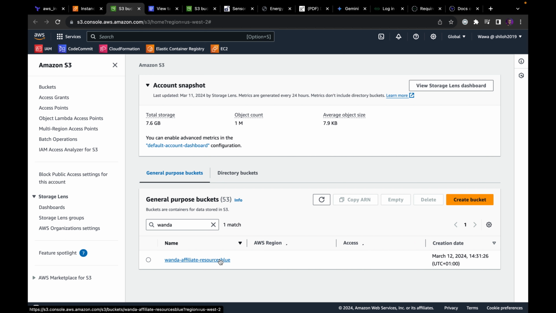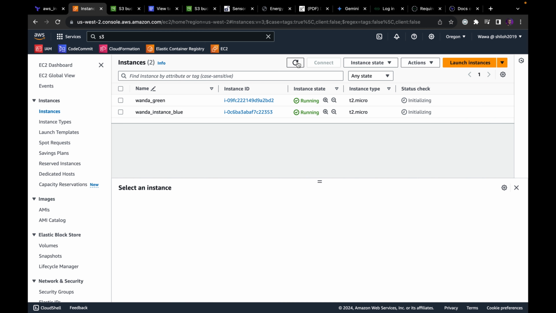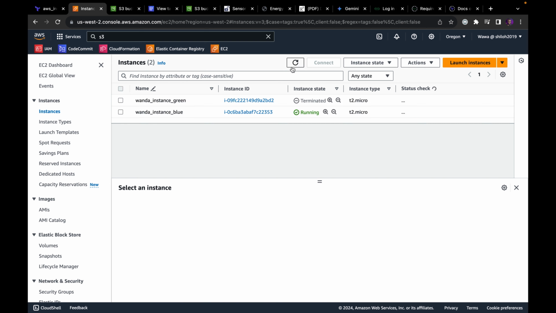But we did terraform destroy. Normally, if they were in the same environment, both of them would have been deleted. But here we have just one of the buckets deleted from the green environment. Same thing if you come to the EC2 console and you refresh the instances running, you will see that the instance in the green environment has also been terminated, while that in the blue environment is still active.